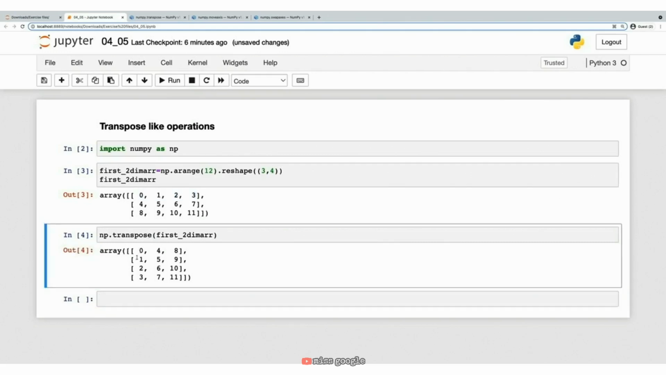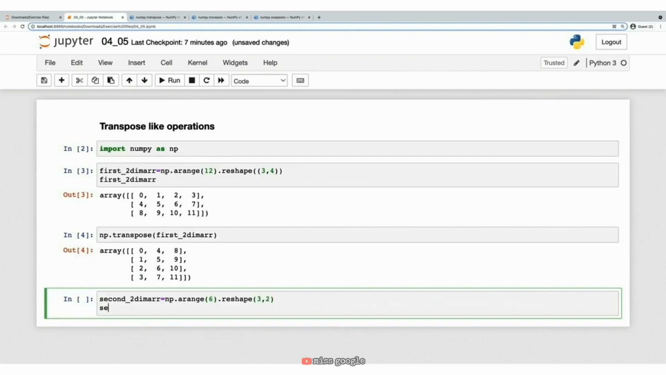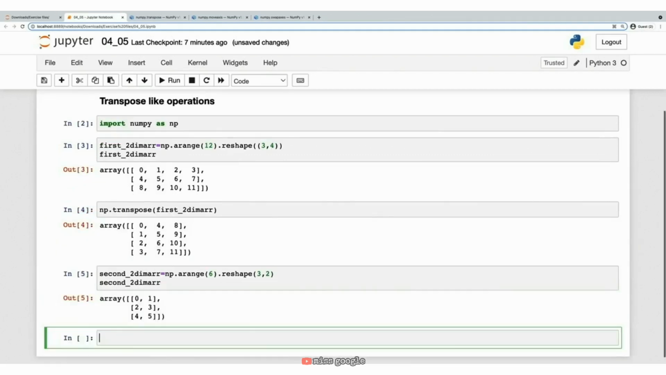In the second example, let's create a second array and call it second_2dim_arr. This time our array will have dimensions 3 by 2, and we will use the transpose function along with the axes parameter by typing np.transpose(second_2dim_arr, (1, 0)).